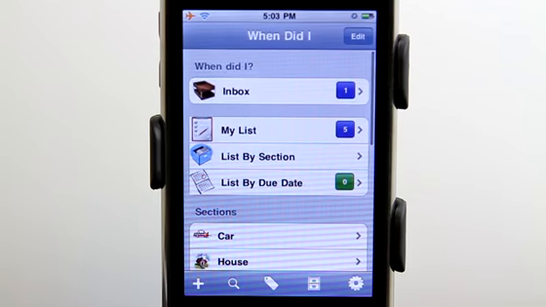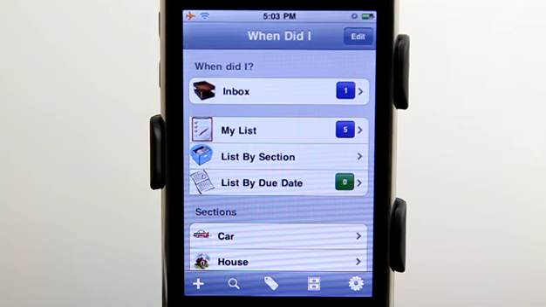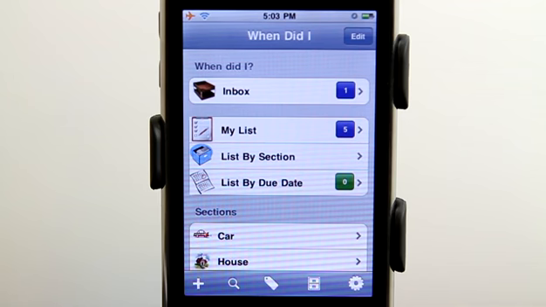Today we're going to take a look at When Did I, which is an app to help you remember those things that you've done already. And unlike the apps that we have with the to-do lists, this is the opposite. This is for those items that you have already done, because sometimes, and especially as I get older, I find myself often trying to remember if I had completed a task yet. And so this application is going to make it easy for me to remember all the things that I've done, and of course go back and check to make sure.